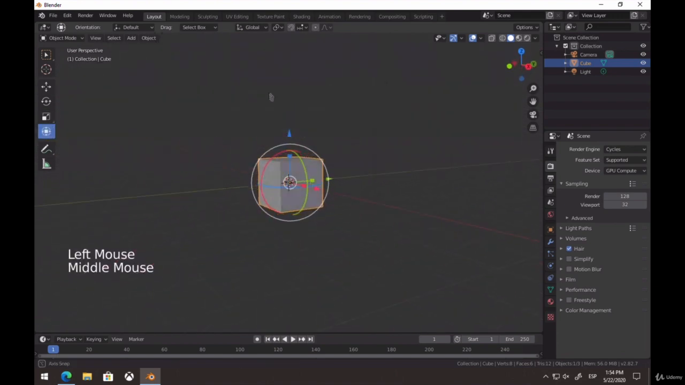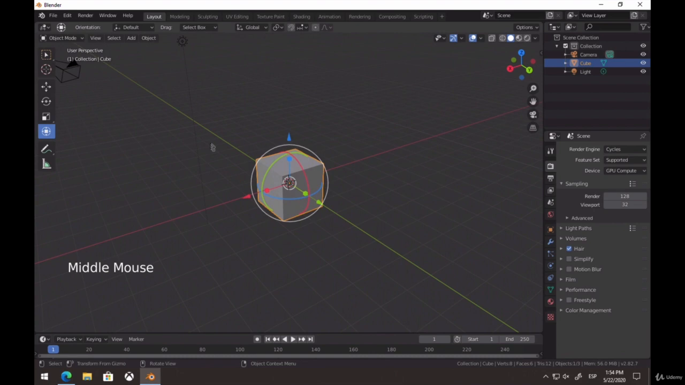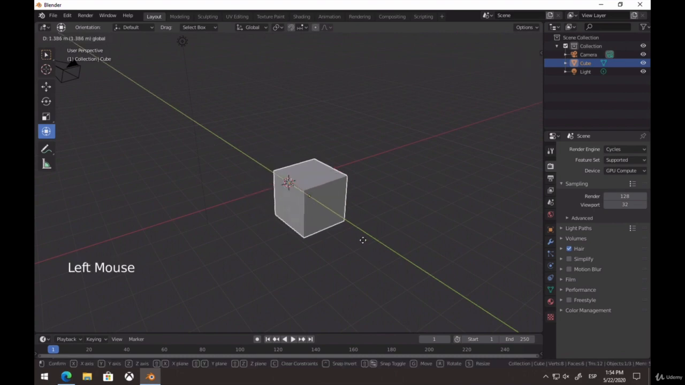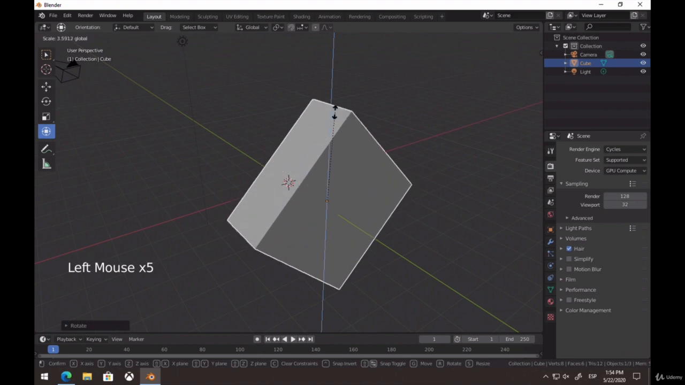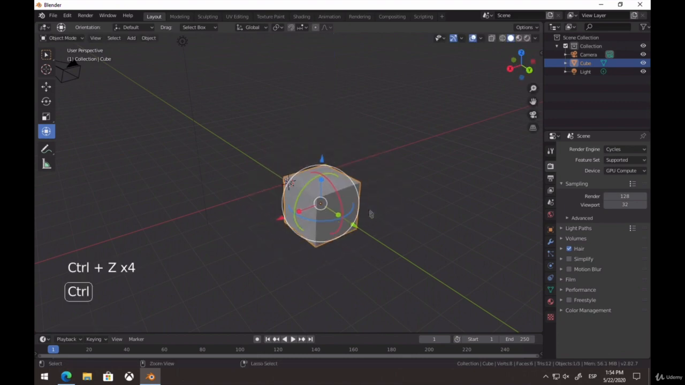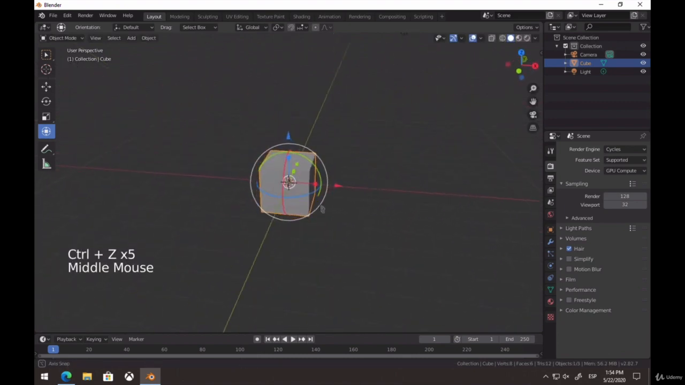All right, what's this one? Transform. So transform would actually give us the three of them together. So I can move. You can see that. I can move, but I can also rotate and scale. So yeah, if you want to leave that enabled, you are free to do so.